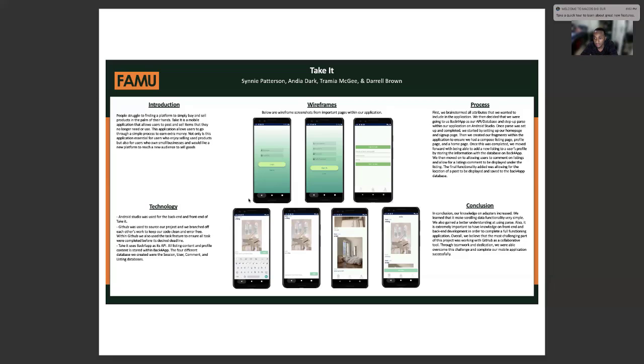Overall, we believe that the most challenging part throughout this whole project was using GitHub as a collaborative tool. Through teamwork and dedication, we were able to overcome this challenge and complete our mobile application successfully. For the majority of me and my teammates, this was the first time we used GitHub as more or less a project management tool. We've used it before for adding code and everything, but as a full, all-around project management tool, this was our first time doing so.